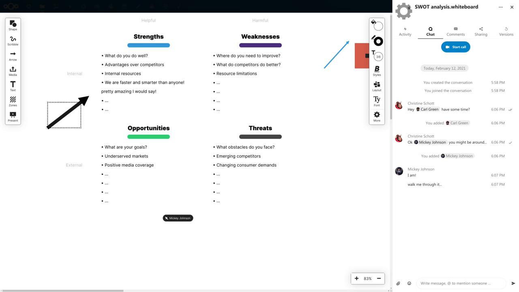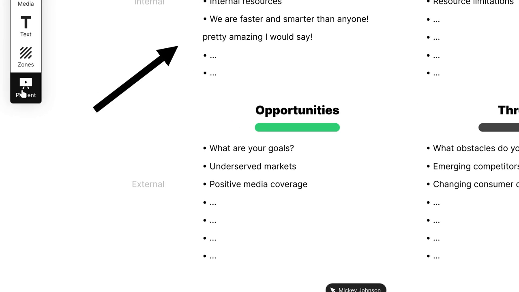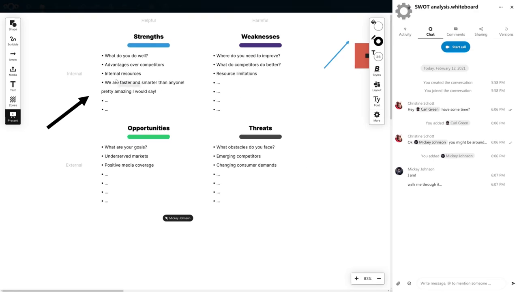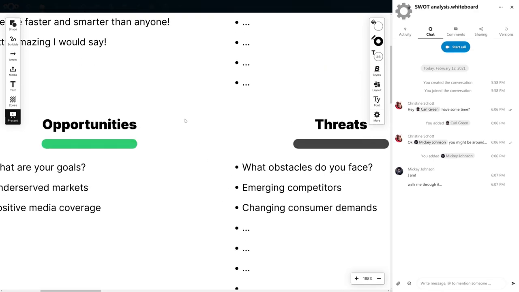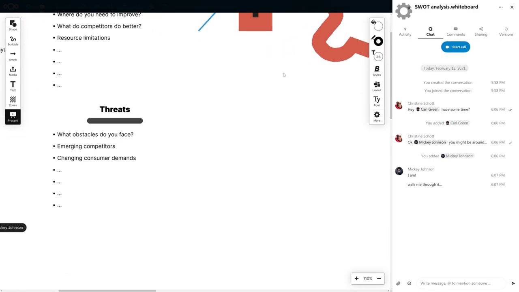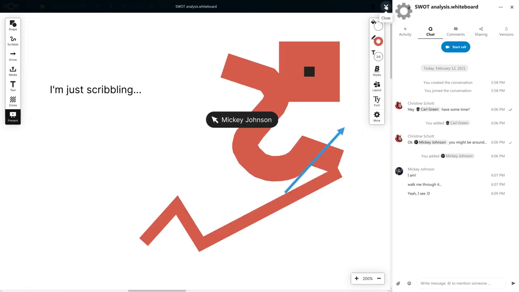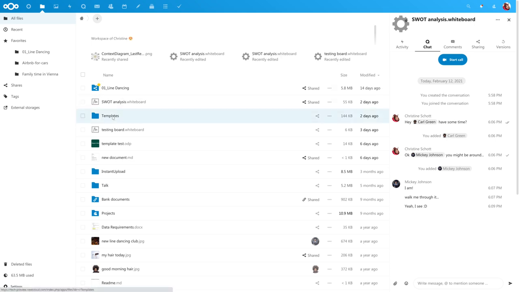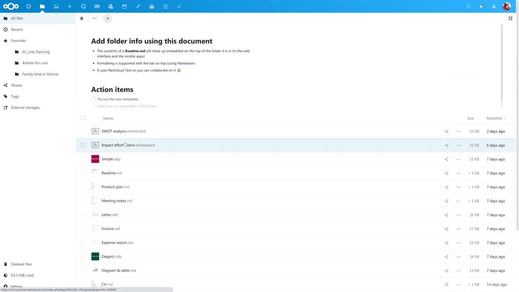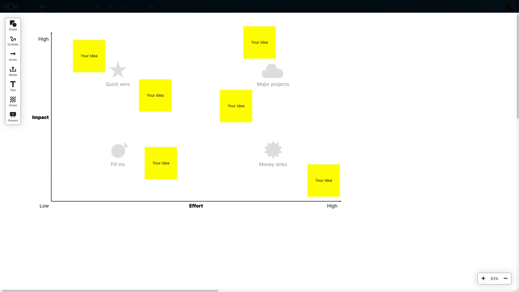It's just as easy. A presentation mode makes others follow your view so they are automatically focused on what you are talking about or noting down. And of course, we included two templates for the whiteboard as well to get you started. One for a SWOT analysis and an impact effort matrix.